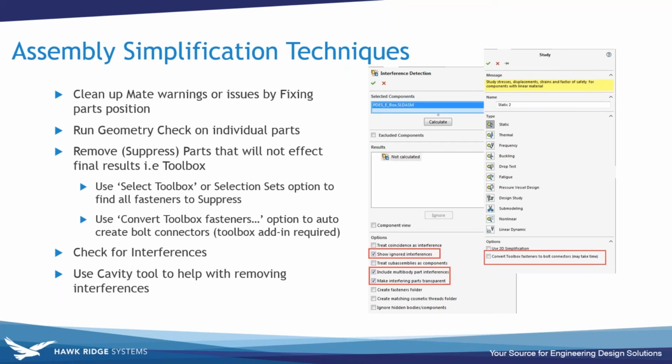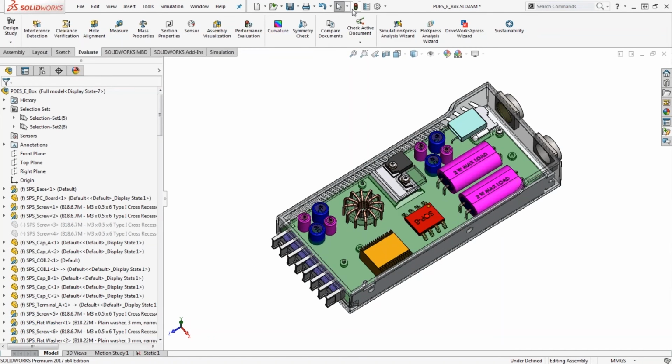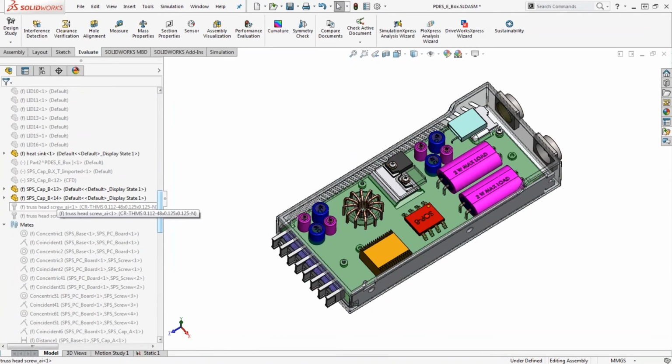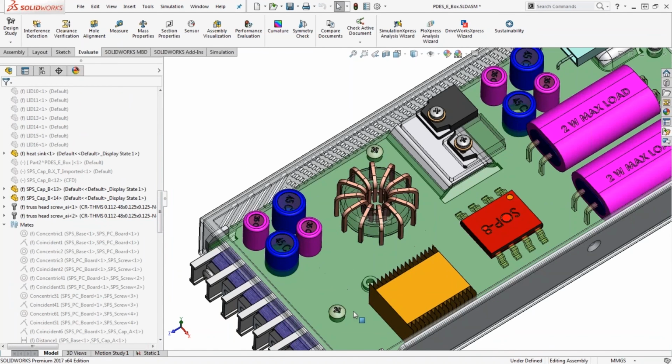The other thing that we have here in relation to toolbox components, if you have that add-in enabled, what you can do is, let me unsuppress those toolbox components back, and focusing on these two parts here, those are the only ones that are classified as toolbox. If you create a brand new study, you will have the option here to convert toolbox fasteners to bolt connectors.